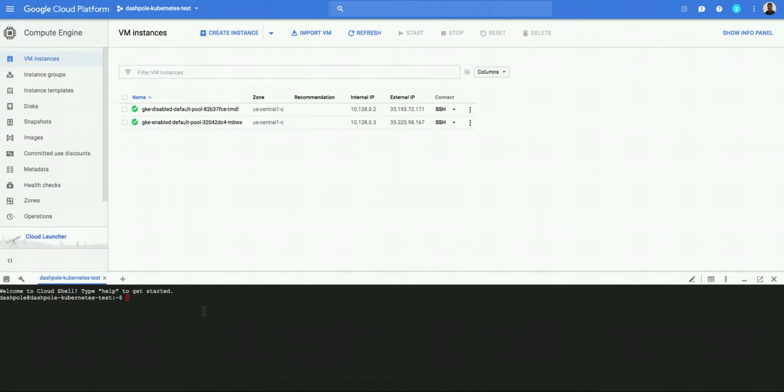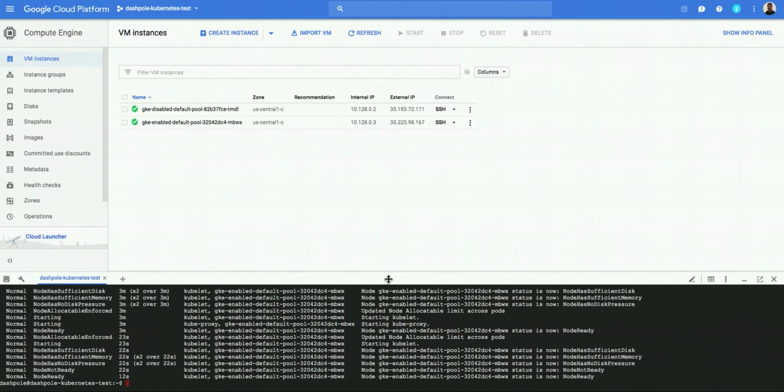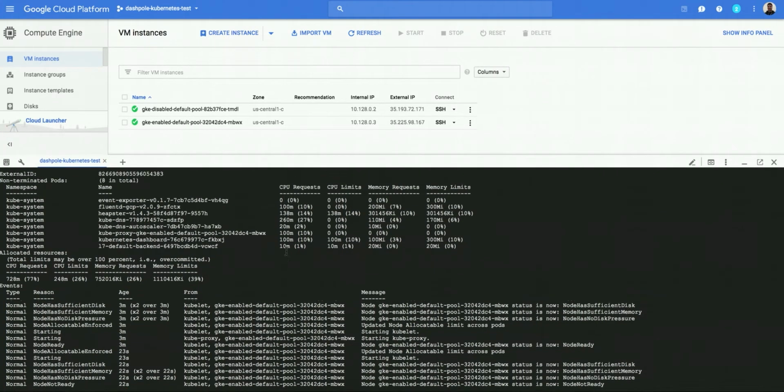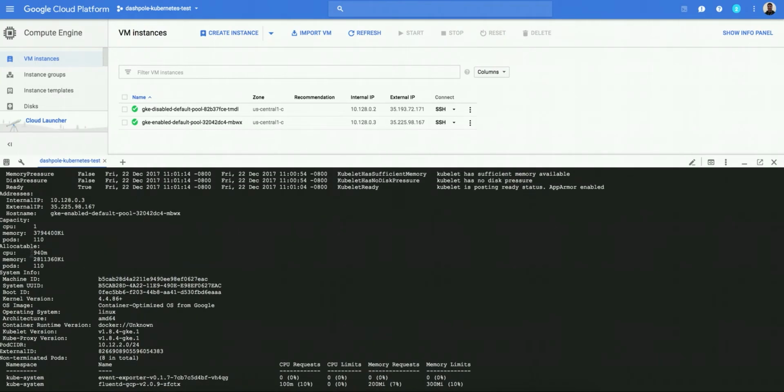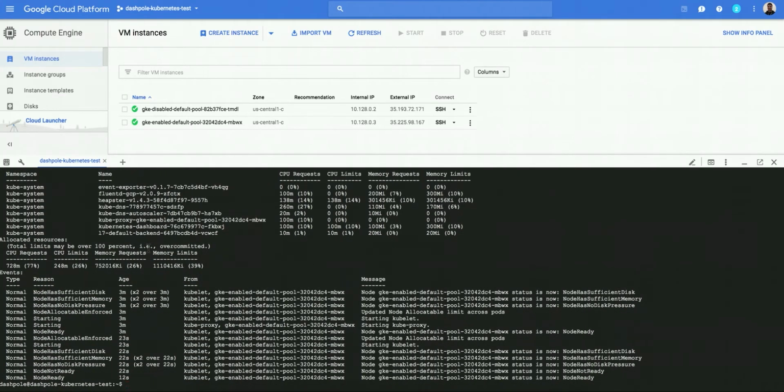Okay, so let's see what we've done here. Now I'm in a cloud shell. Let's switch to my enabled cluster, make sure that everything's good. Make sure I still have allocatable enabled here. As I can see, it looks like I've got about 960 megabytes gone from what I'm able to use for pods.